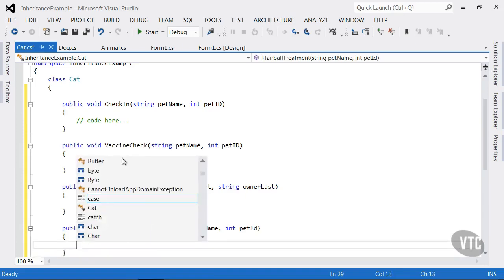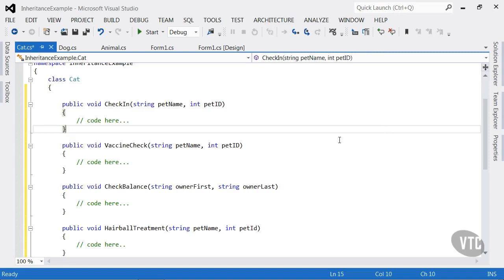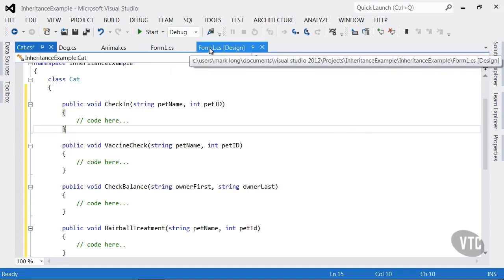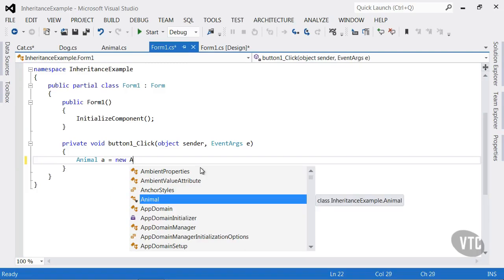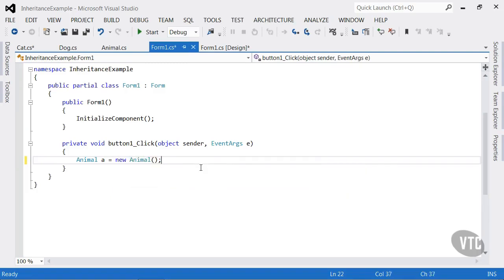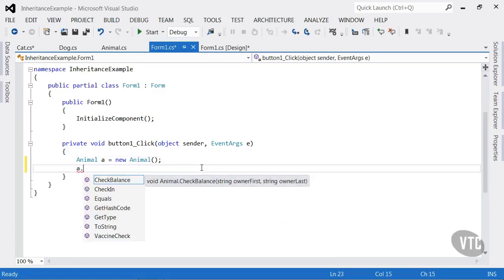Now, I've done a lot of typing here, and you've had to sit and watch, and I apologize for that. But this is the way you might think you would need to do this, because when we go back to our form and we start thinking about instantiating these objects, well, think about this. If we do animal A equals a new instance of the animal class, and we hit A and we want to see all of the things we can do. Well, notice with an animal, we can check the balance, we can check them in, we can do a vaccine check and so forth.